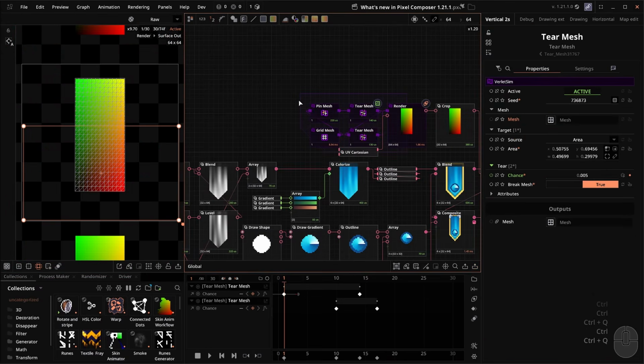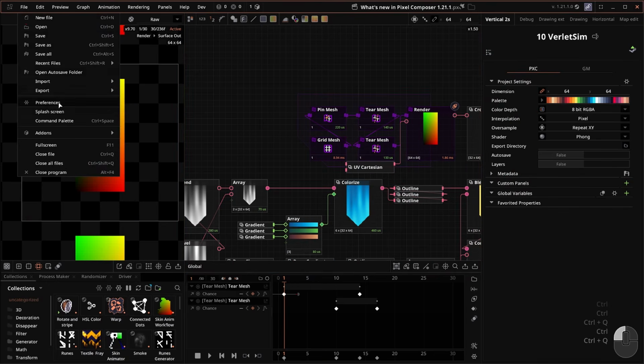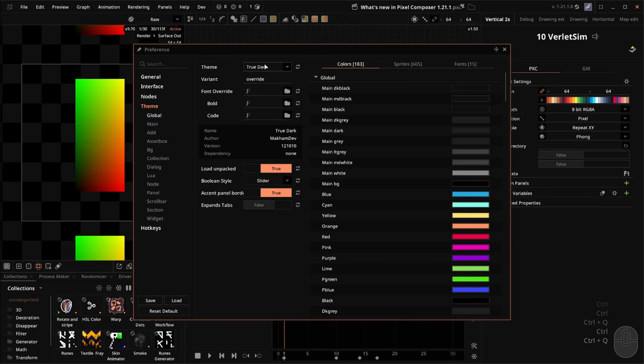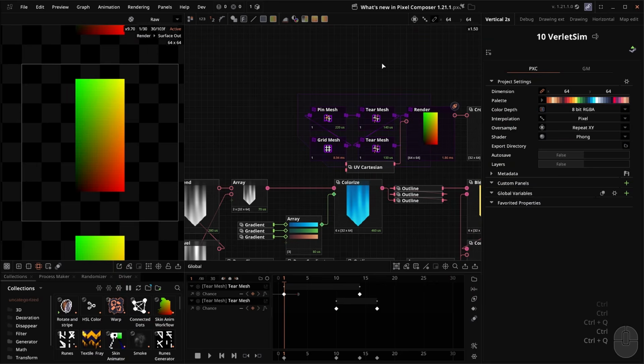For improvement on the user interface, the first thing you may already notice is that the interface looks a little bit different. This is just me testing out the new theme for True Dark, right? This theme is also included with the software in the stable version. I haven't mentioned it in the previous video, but now I'm just testing it. It looks a little bit darker, a little bit cleaner.